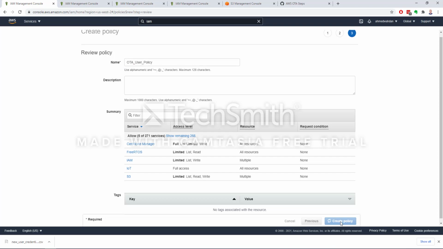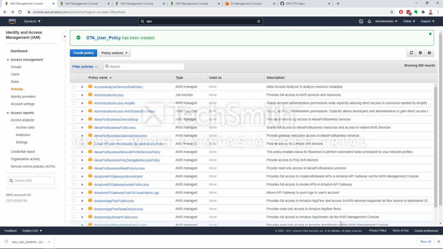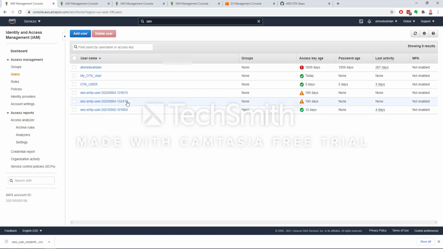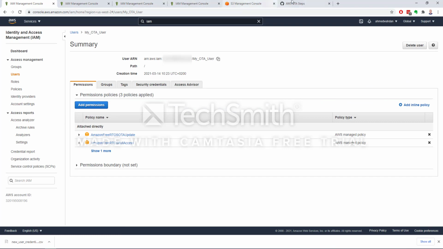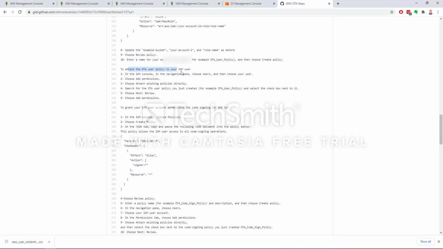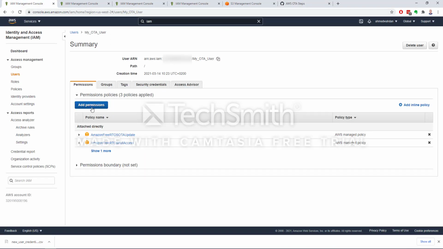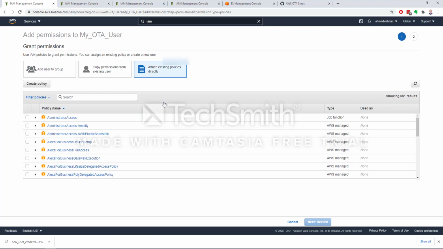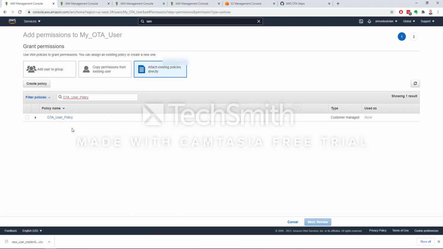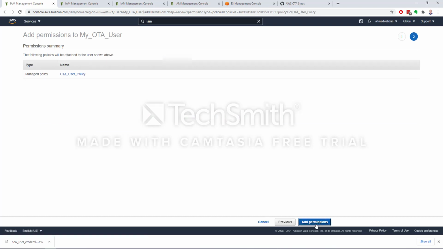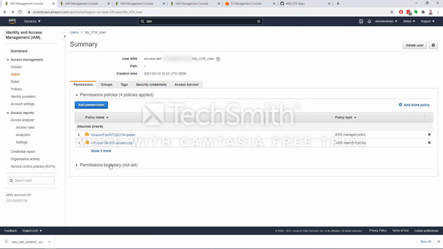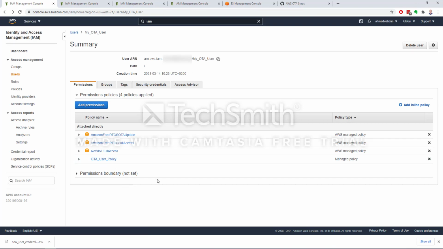Create policy. We have our policy, so we need to attach this policy to our user. So we go to our user as stated here in the steps. We go to the user, add permission, attach existing policy directly, and we choose our created policy. We search for our created policy and attach it. Next. So we have our user policy here.